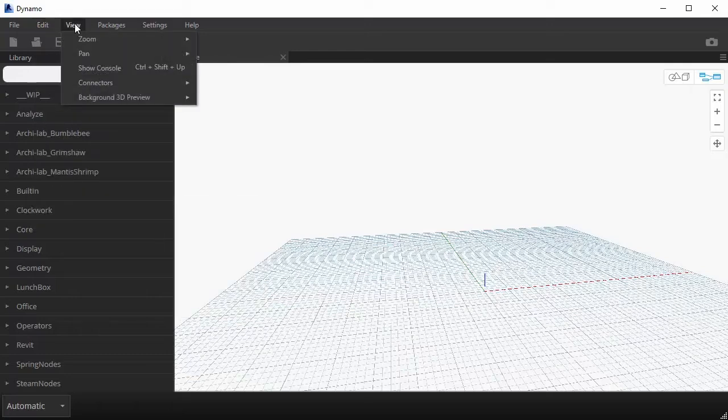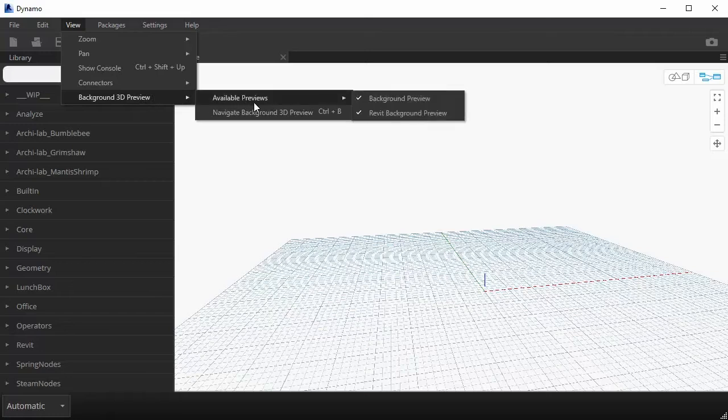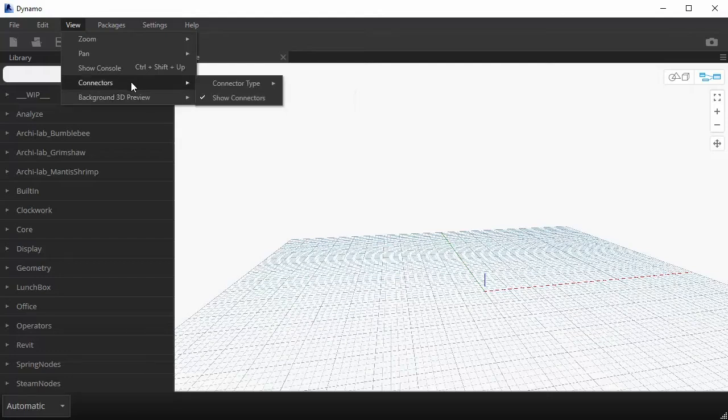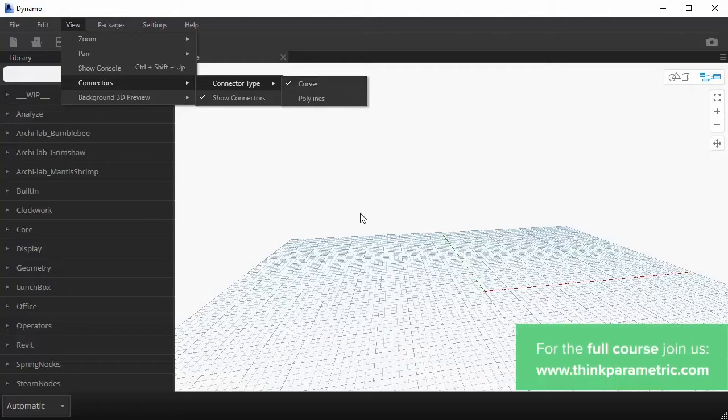There's also a view menu, which allows us to control a couple of different things. Really quickly, background 3D preview allows us to display a preview in Revit. It can be really helpful or really annoying, so it's up to you. I'm going to show you in later videos how to either disable or enable it, what those really mean. It also has connectors, and they can be set to either curves or polylines. I've never actually changed this from curves. I can show you what the difference really is.